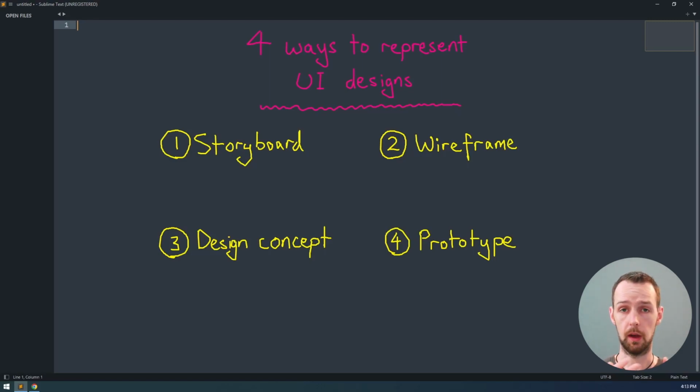So I've got up on the screen here 4 different ways that we can represent user interface designs, or ways that we can communicate them to our clients. The first one would be storyboarding. The second one would be using wireframes. The third one, something called a design concept, and the fourth one being prototyping.